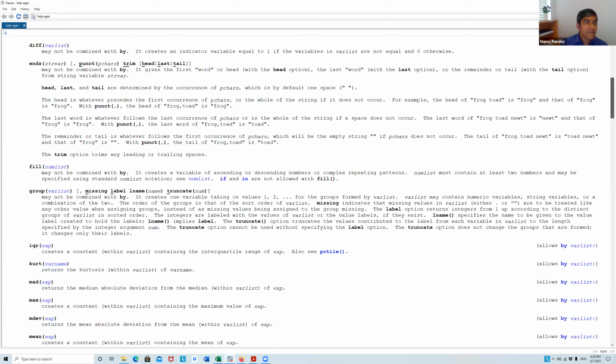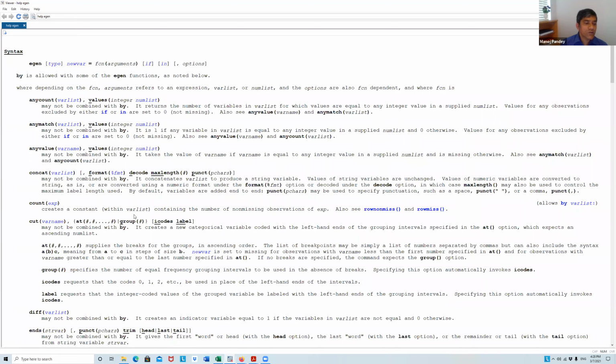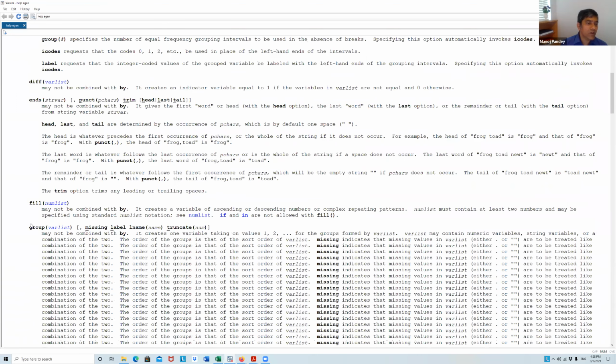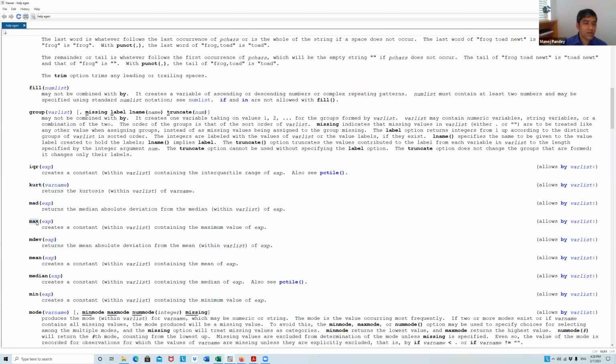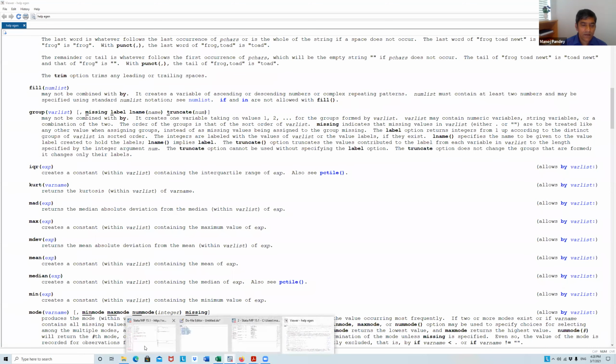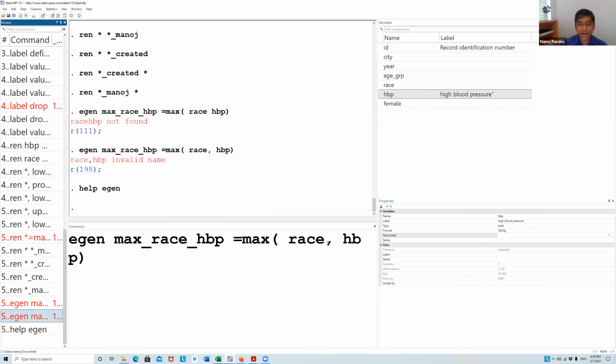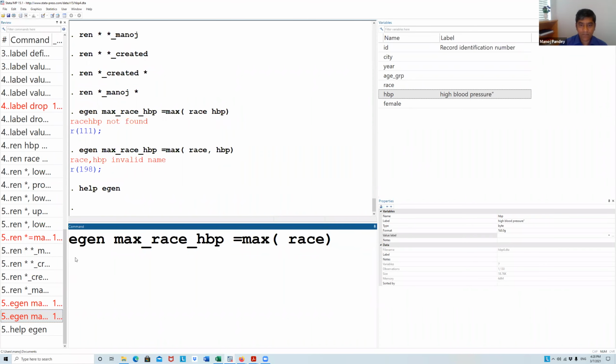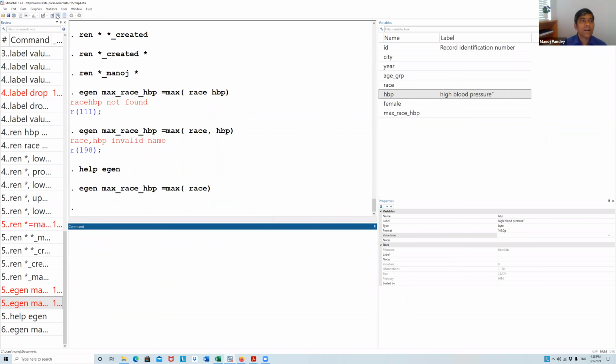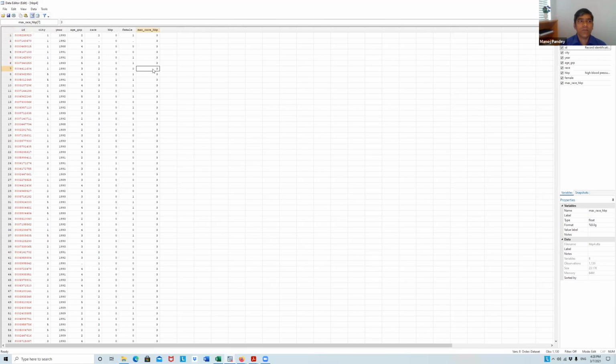If not, then you can go for something like egen equal to something here, and maximum you will find somewhere here. Okay. Right. Maximum of that. So you can have maximum of, let's say, race here. Okay. Now it is fine. It does not take two variables. So maximum of race is 3. You all know what 3 was. So it has created another variable, max_race_HPP, which is 3.